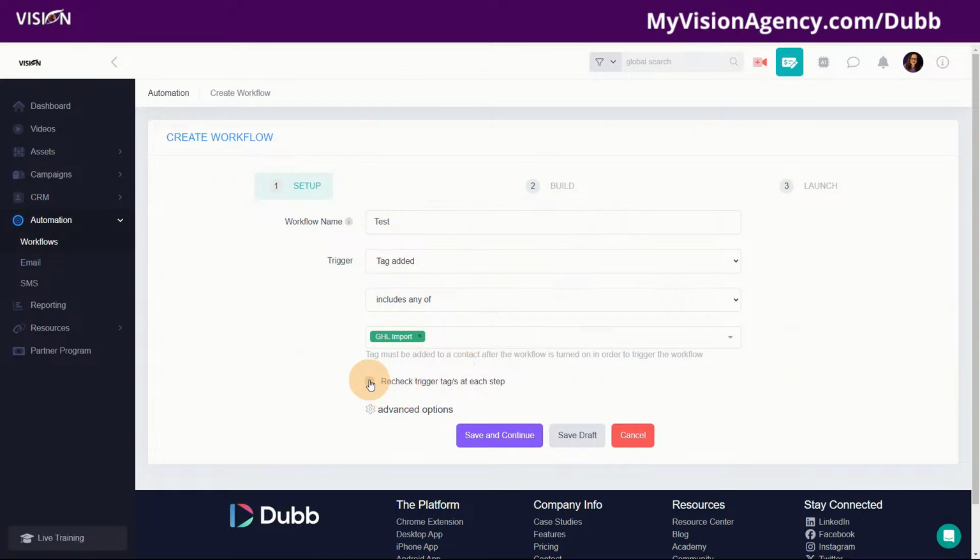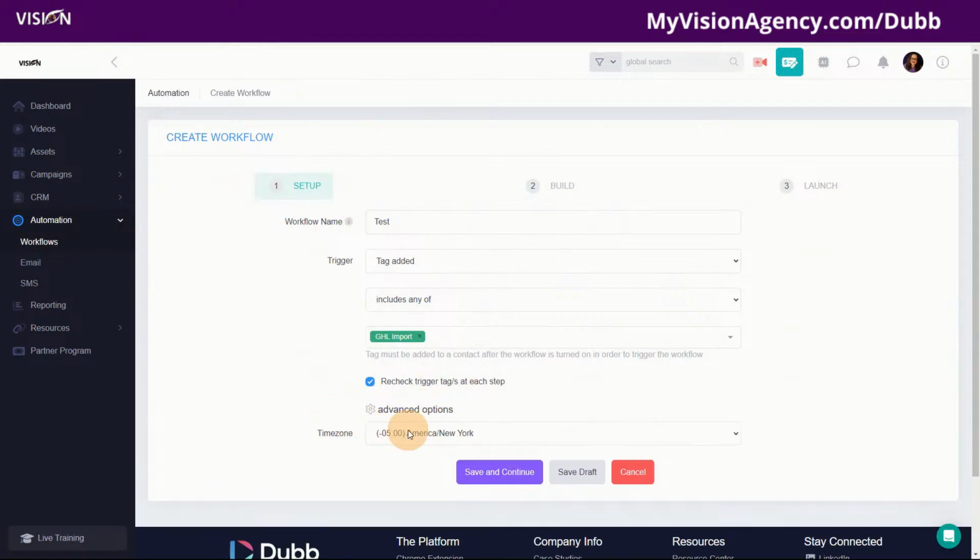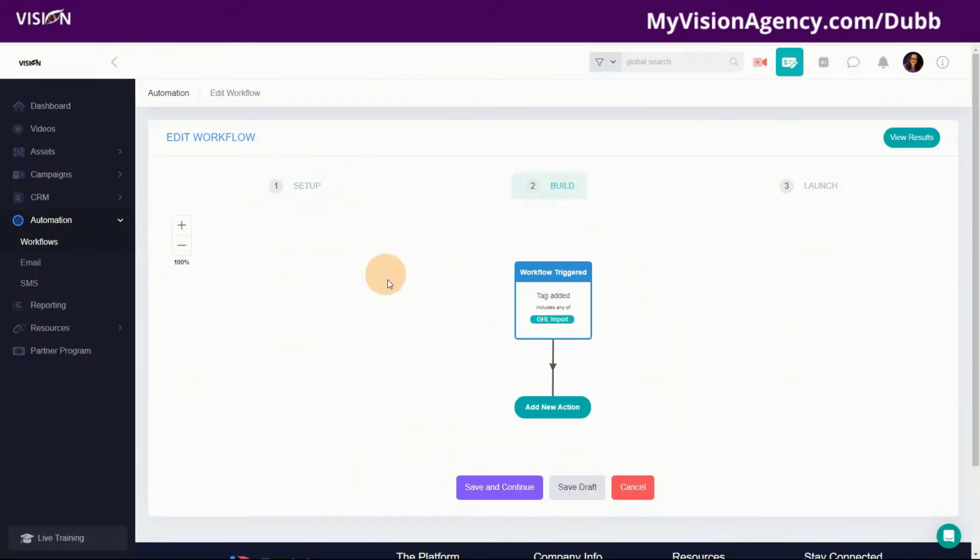We can check the trigger tags at each step, and this would be really useful if we're removing tags and adding tags, and we want to make sure that at each step in our workflow this tag is there. So again, it's really up to you and whatever your workflow strategy is. It's just important to know what that is. And then, of course, you can choose the time zone here. Once we have created our trigger, we're going to do save and continue. And now we've created the trigger for this workflow.